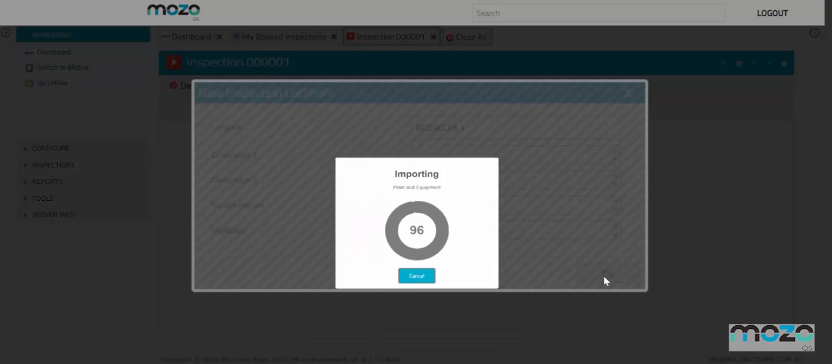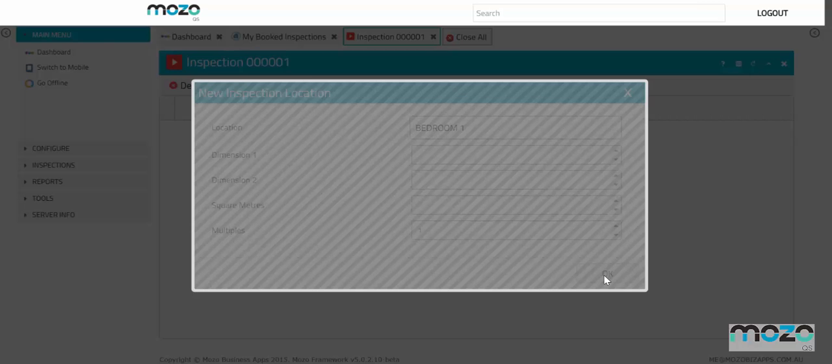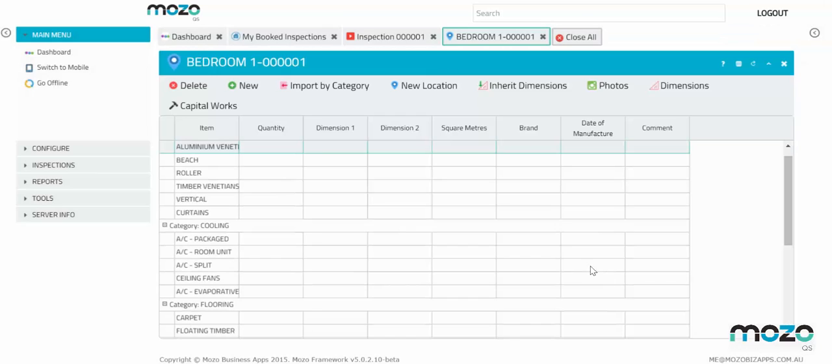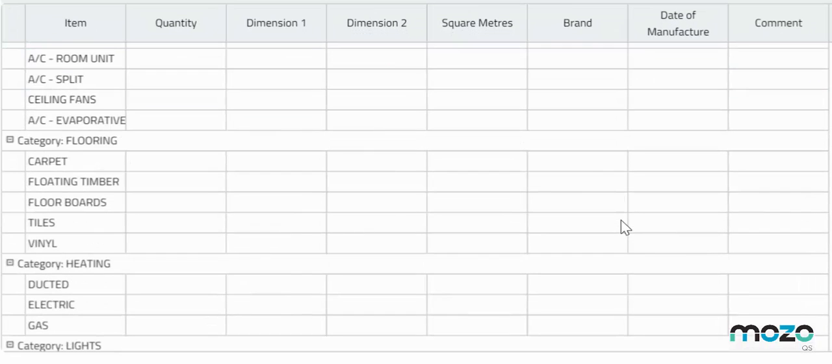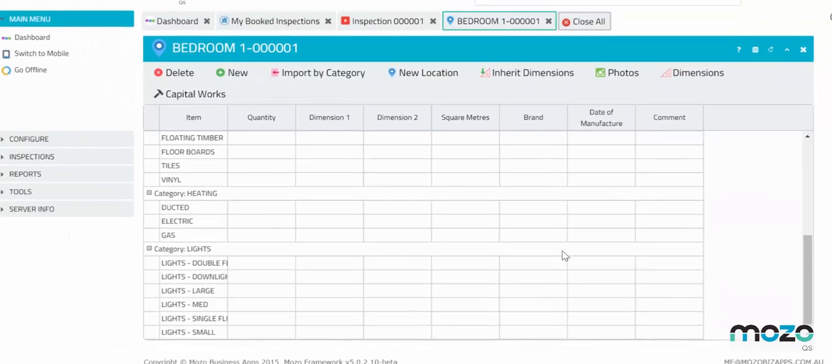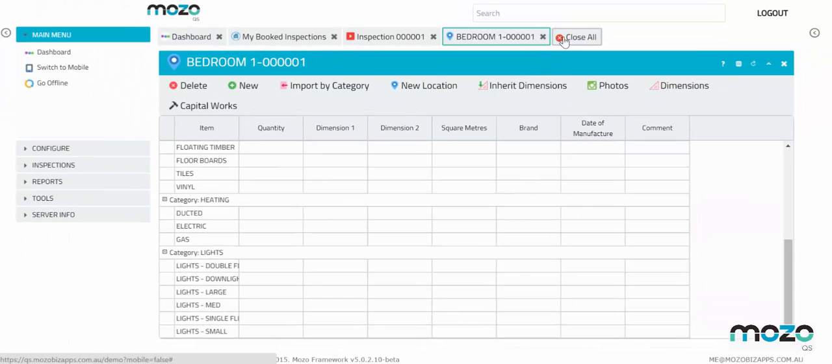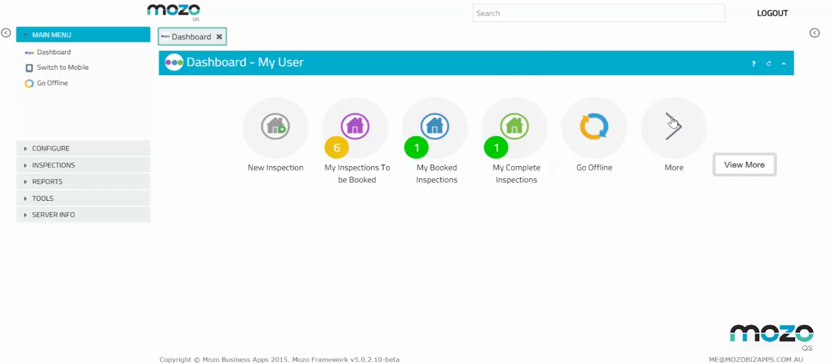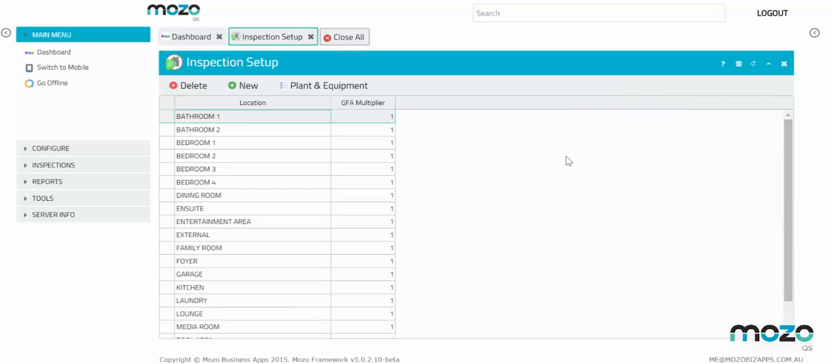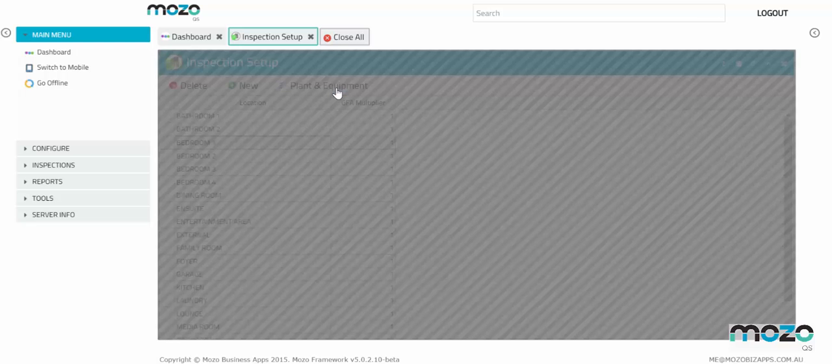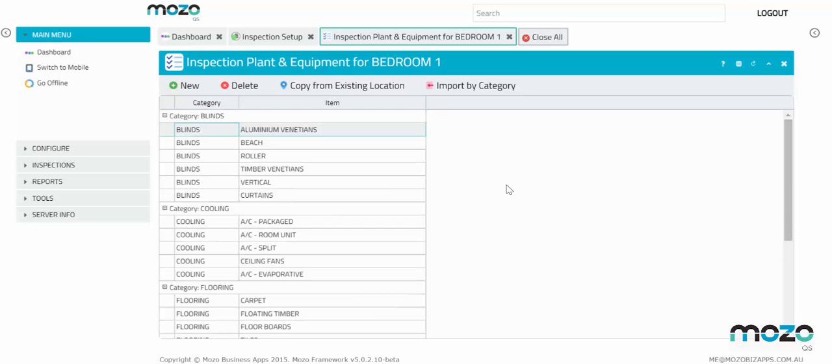Once I click OK, you can see that the plant and equipment for bedroom 1 is imported, resulting in a list of plant and equipment items for me to choose from. It is this list or template of items that I will show you how to create and modify to suit your requirements. To access the inspection setup, go to the second page of menu items on the dashboard and click on Inspection Setup. The list that appears shows all locations that have been pre-configured for use when you do an inspection. If we select bedroom 1, we can view the list of plant and equipment that was imported to the inspection when I added this location.